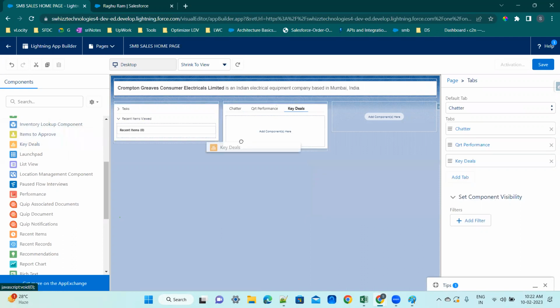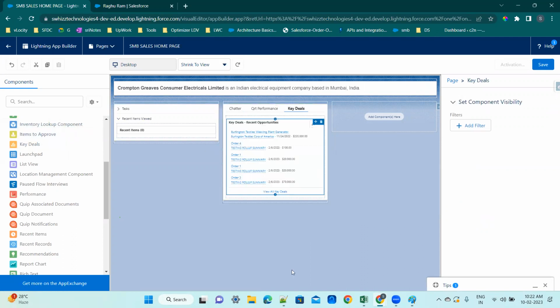You can drag and drop it here. Here items to approve is there. Drag and drop.